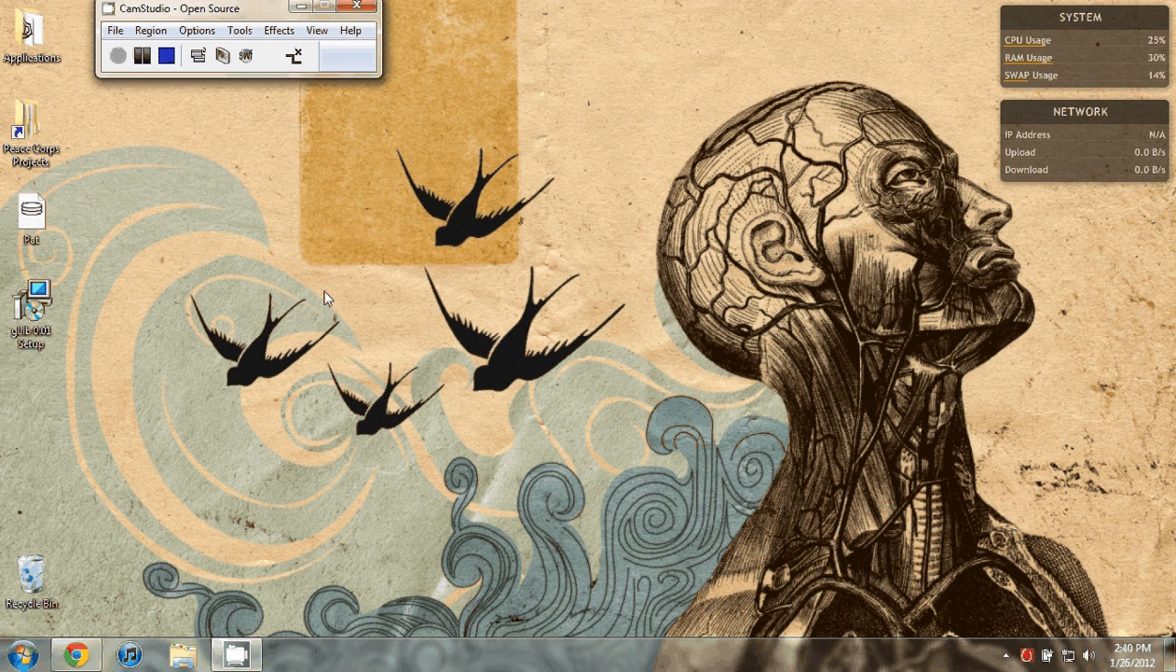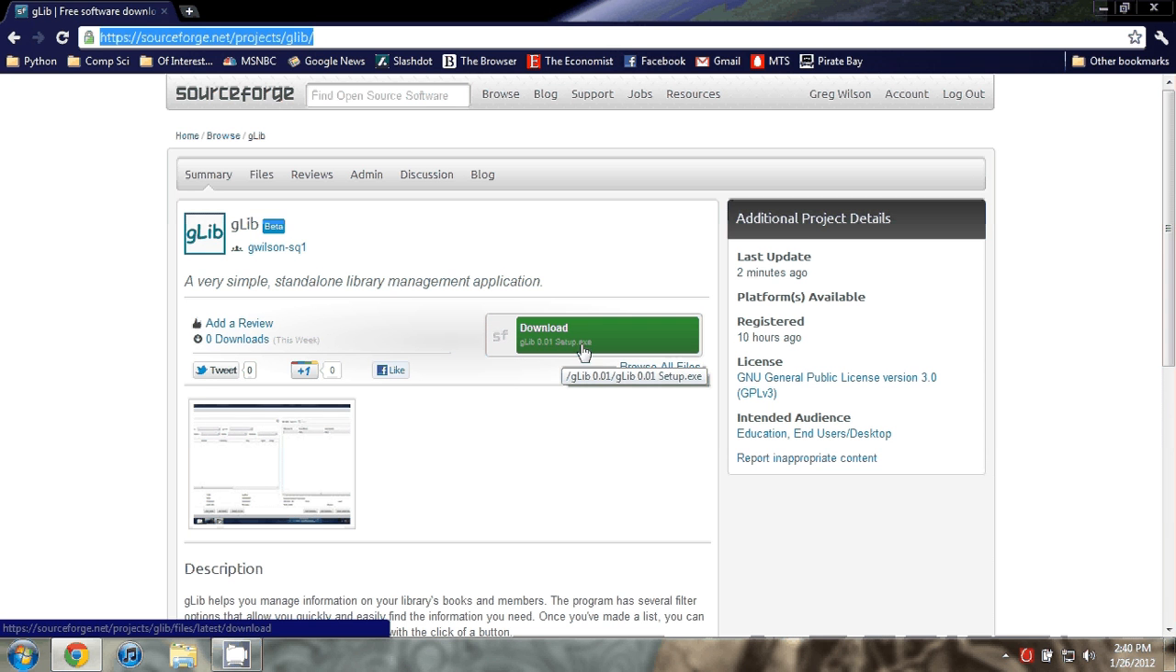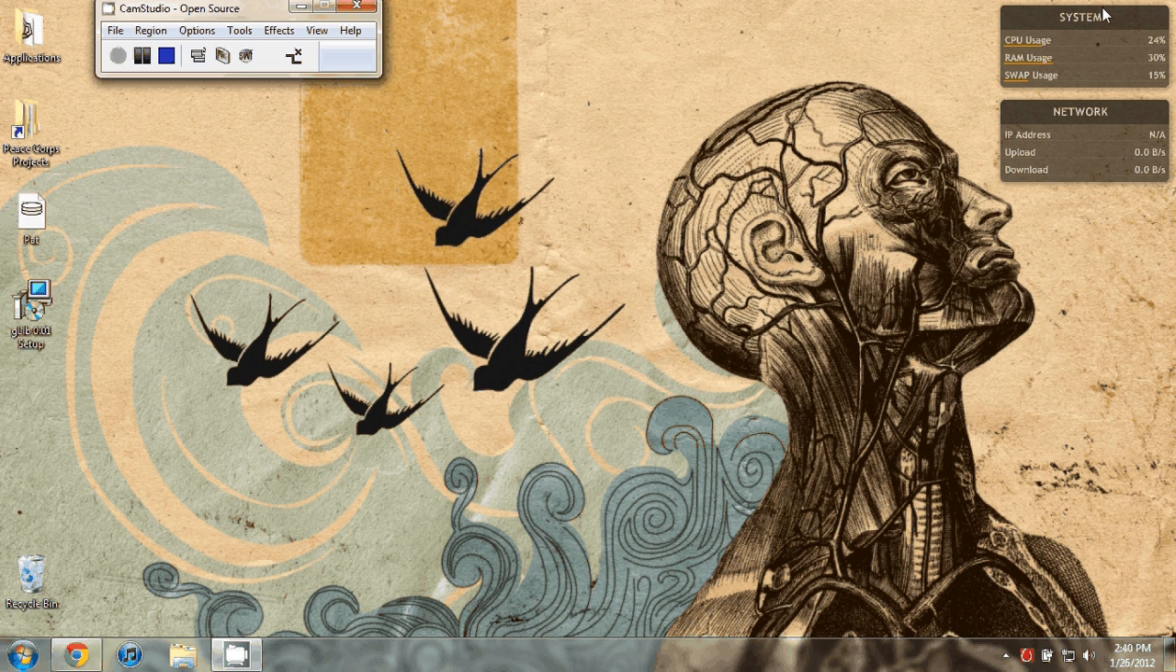Alright, so this is an introduction to the gLib program I just wrote for managing your own personal library resources. First of all, what you need to do is go to this website, sourceforge.net/projects/glib, and download the setup.exe file. Once you've done this, go ahead and run the setup file.